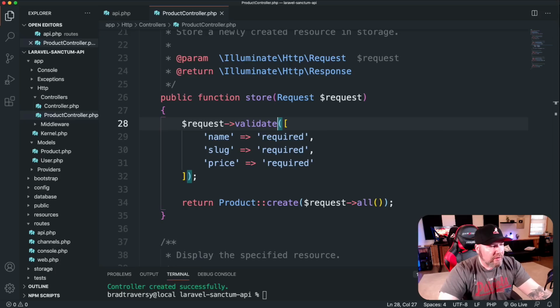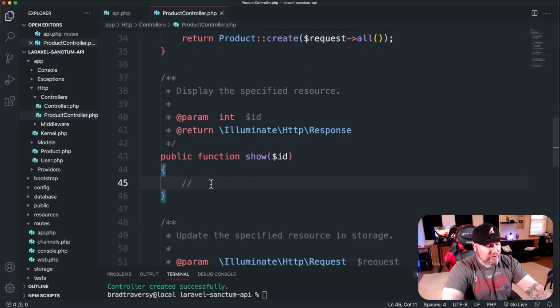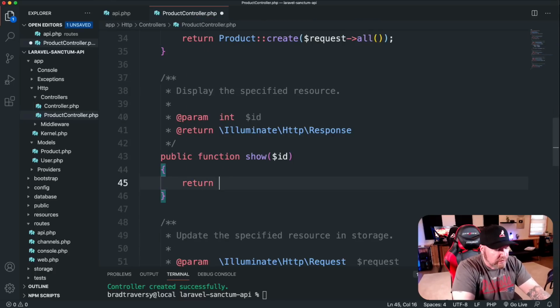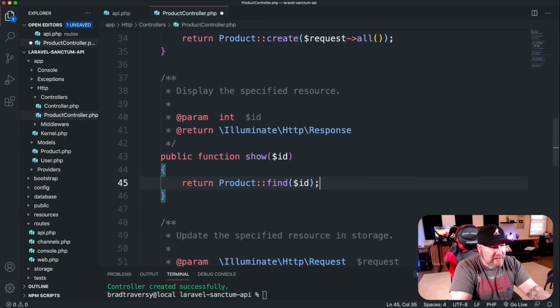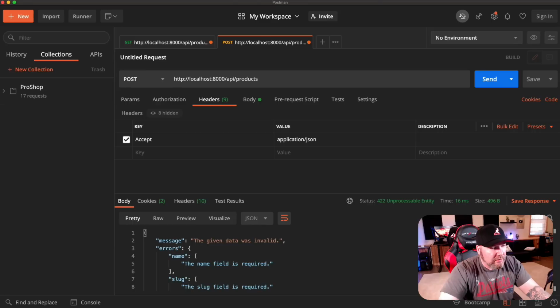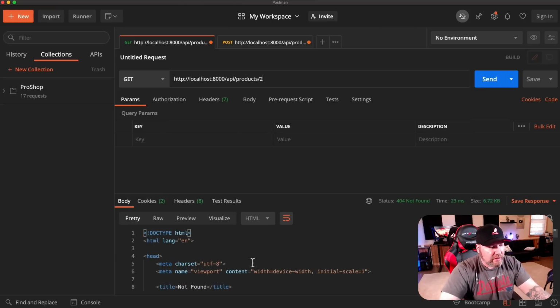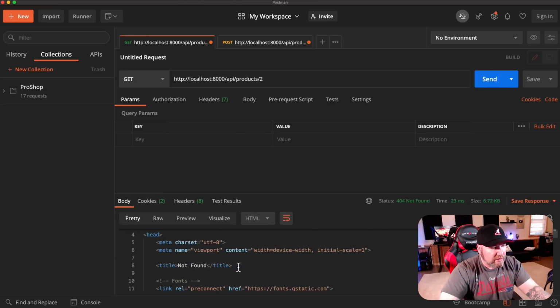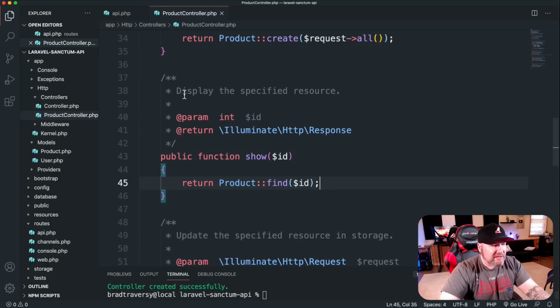All right, now next we have just getting the single resource. So for that, we're going to return, we're going to take our product model, and we're going to find, and see how the ID's passed in to the show method. We could just find by the ID. So pretty simple. We can just use this right here and just say get product /2, and that didn't work, and that's because I didn't create the route.